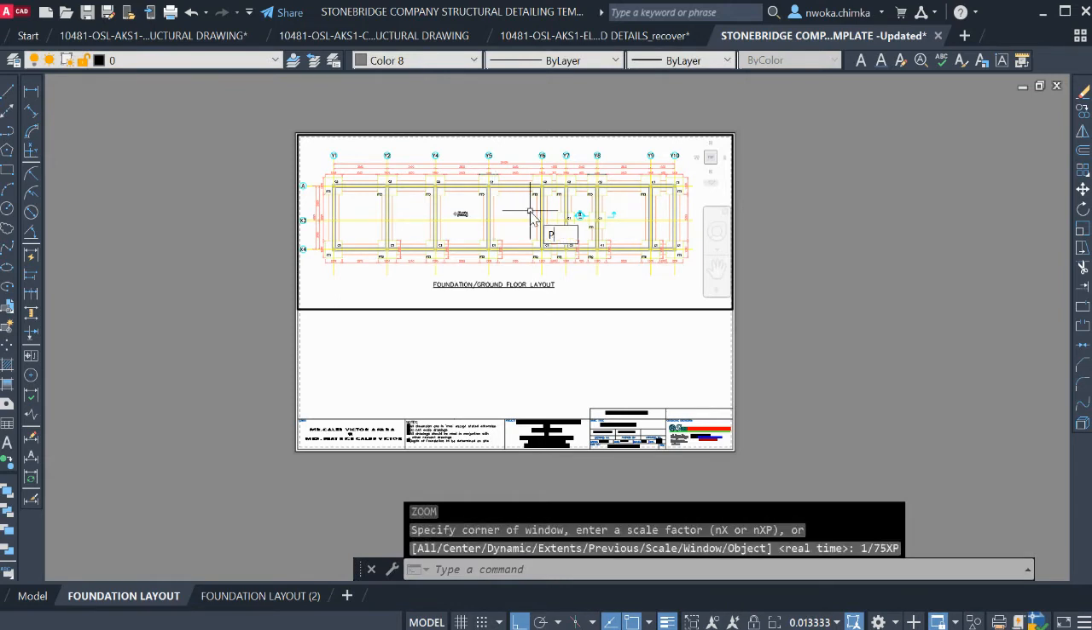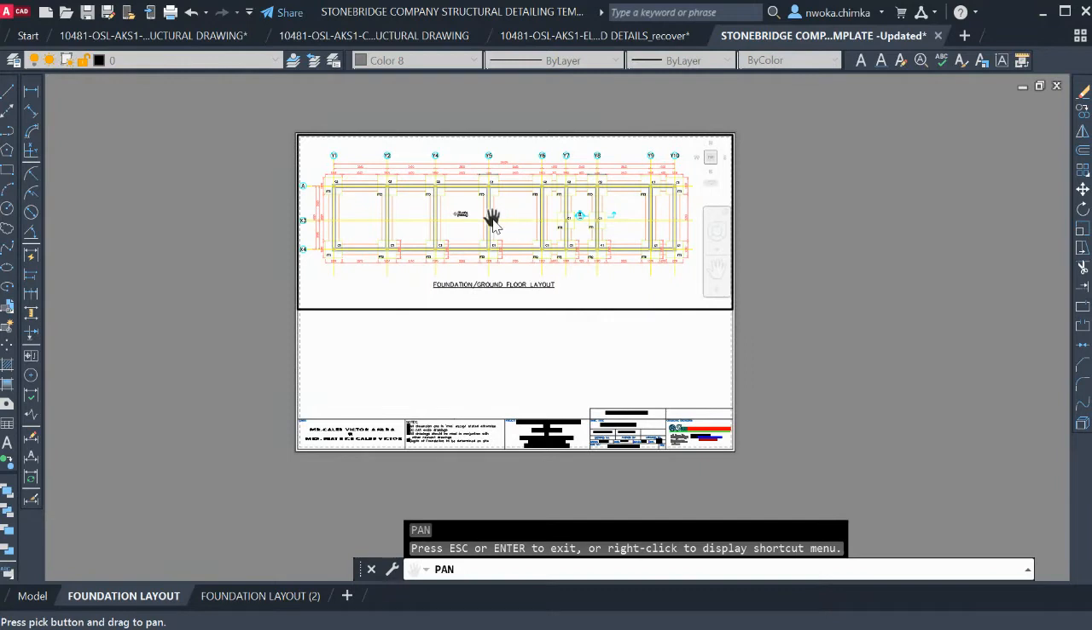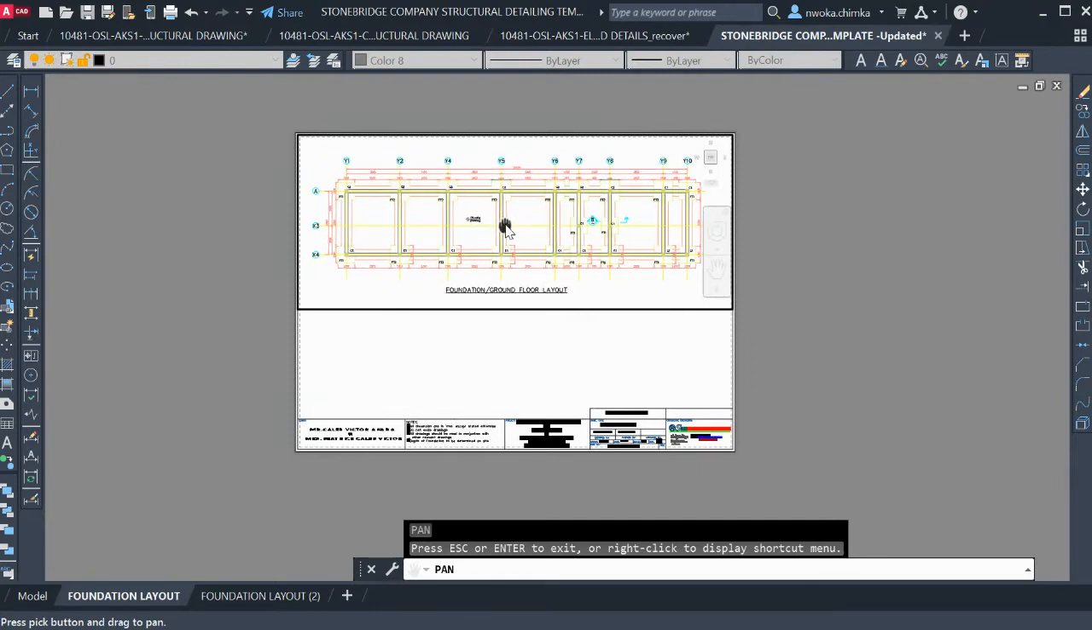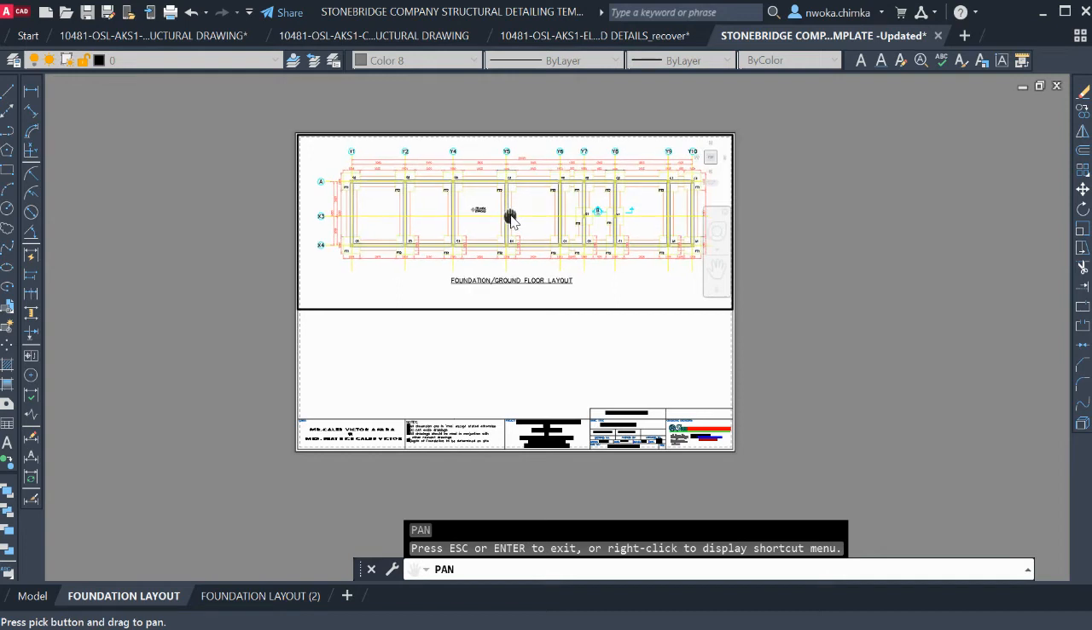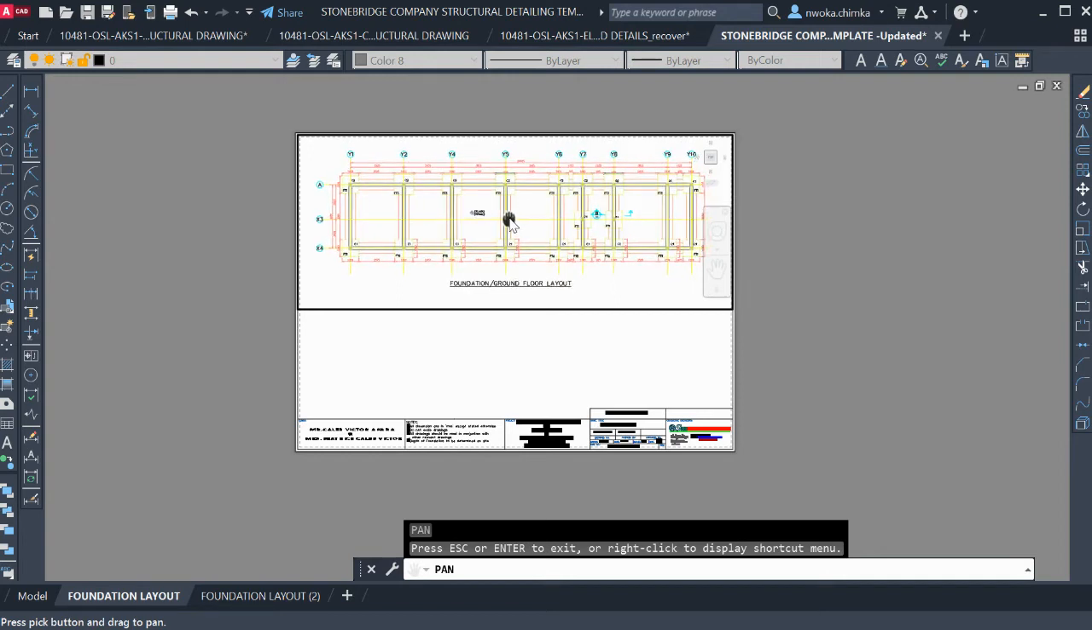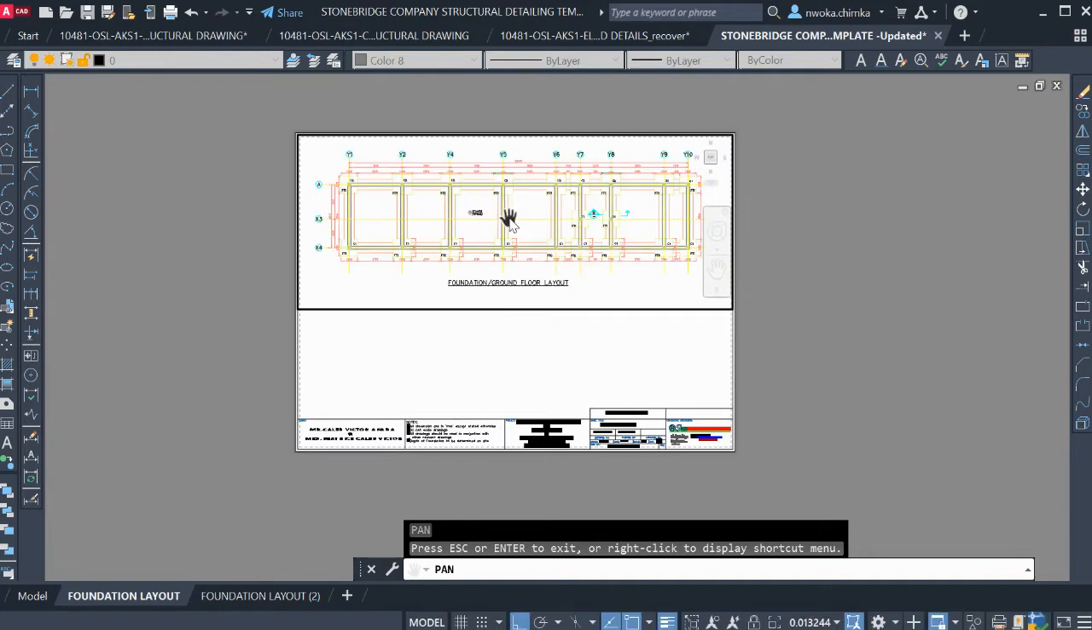So I can now use my pan, P, enter, and then position this drawing perfectly without zooming again, because once you zoom, that means you have destroyed the scale that you used to position this drawing on this place. So you just use pan to move it left and right or upward. That's all you use pan for. Don't try to zoom your mouse wheel again, else you have changed the scale of the drawing.